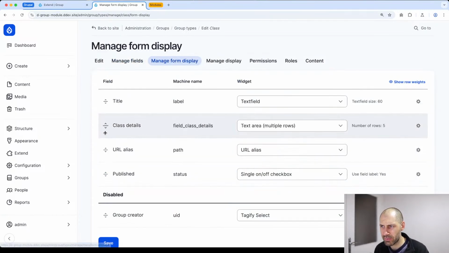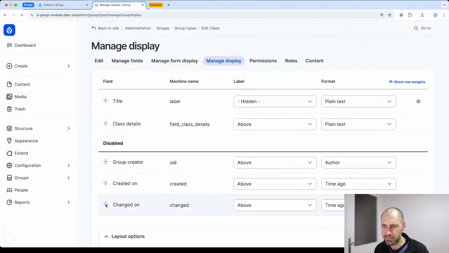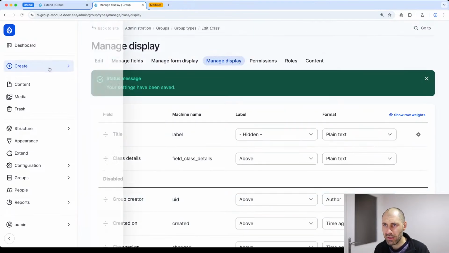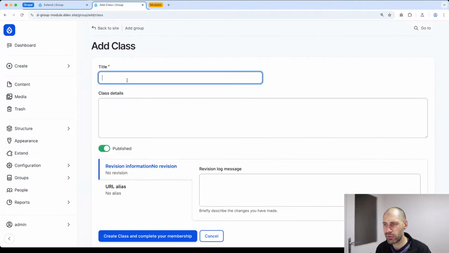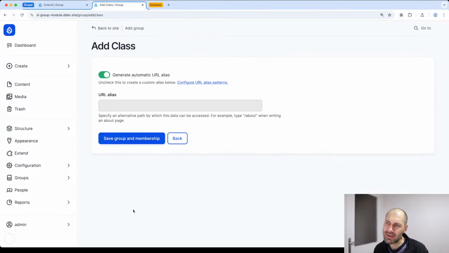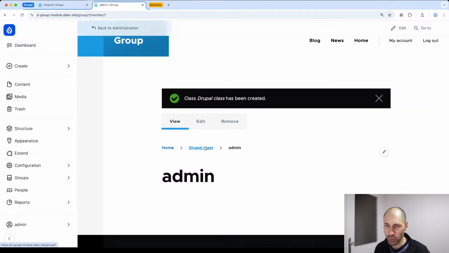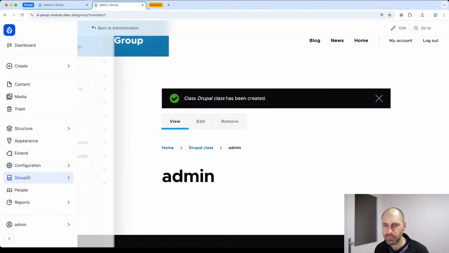Let's just reorder this so it's up the top. And let's also move class details up the top there. All right, perfect. Now what I'll do is let's go ahead and create two classes. So now we'll do Drupal class, used for Drupal classes. And because I'm an admin user, it's going to add me to the actual group, as a member.